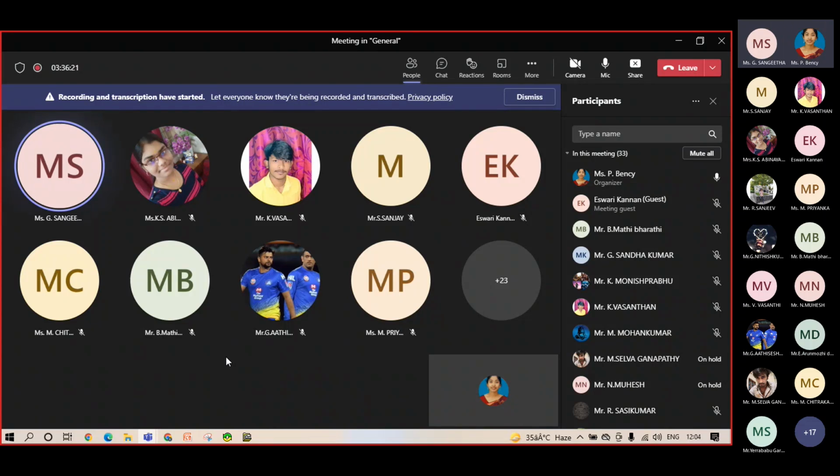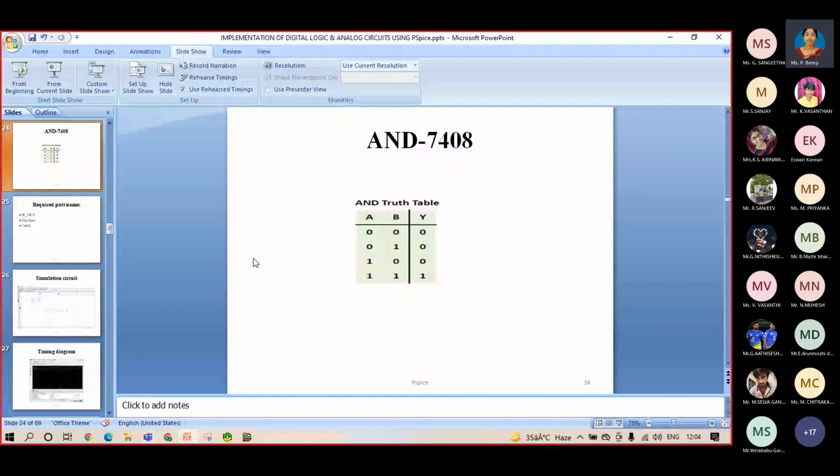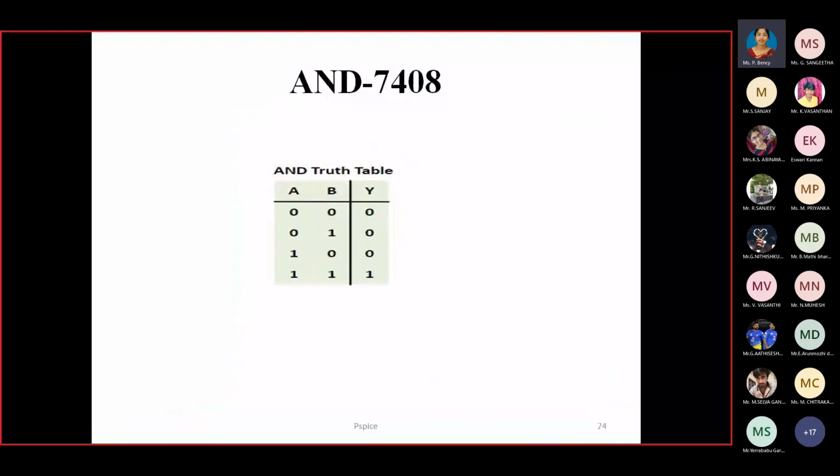Yes, ma'am. Thank you. Okay, so now listen, this is the AND gate truth table.